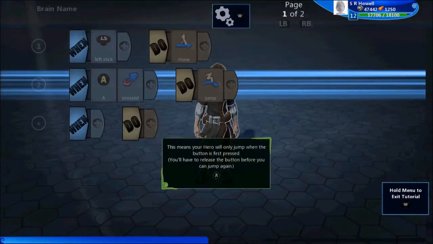So it now reads, when the A button has been pressed, do a jump, but that means the button has to be released before it'll do a second jump. Now, interestingly, if we hadn't put that in and we held down the A button, our character would go flying up into the sky with lots of jumps, which is not what we really want.